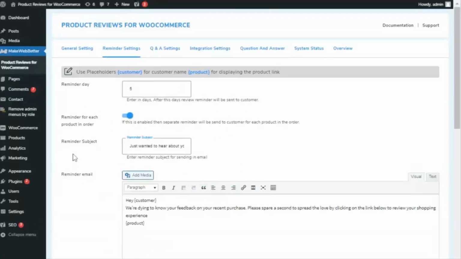The next field is reminder subject. Here you can edit or customize the reminder subject that will be sent in the mail. I have written, just wanted to hear about your shopping experience. So this subject will be sent in the email. This is how you can customize the reminder subject by entering the text here.